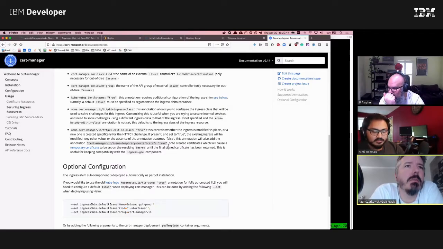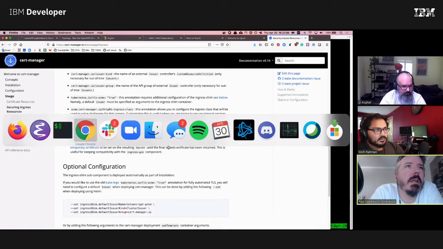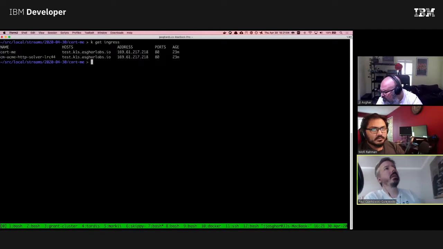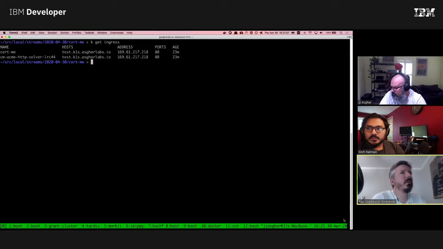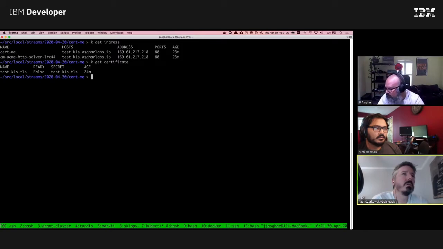All right, so let's flip back to your command prompt and do a kubectl get ingress again. So it should have cleared up that Acme solver. So do a kubectl get certificate. Yeah, let's delete that certificate.